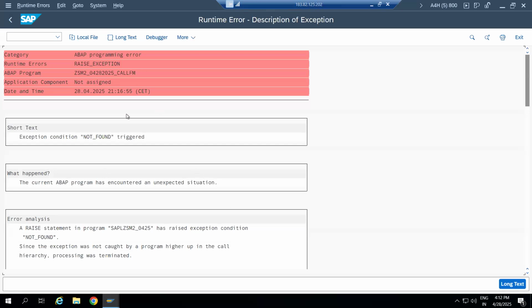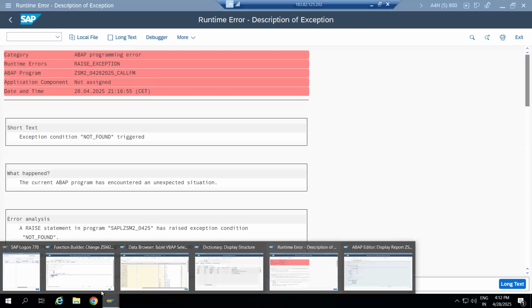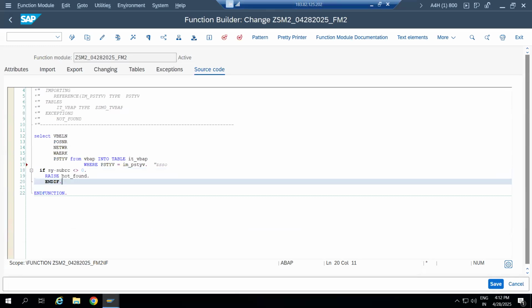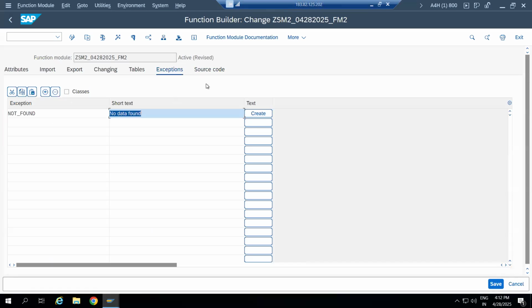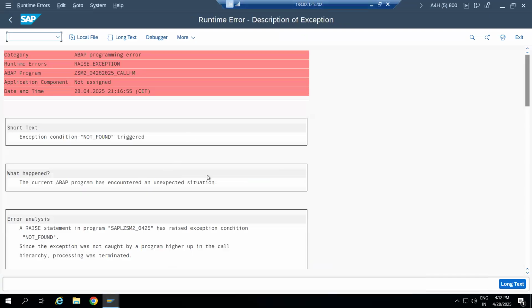See, again, runtime error. So here you can see the short text, exception condition not found triggered. So here it is clearly specified, not found. Do you remember I have given not found here? If you see in our exception tab, I have given not found. But even though I have raised the exception, it went to dump because in our program I have not uncommented the code which belongs to the exception messages. So always remember, whenever we have the exceptions, they should always be uncommented. Otherwise, it will go to runtime error.